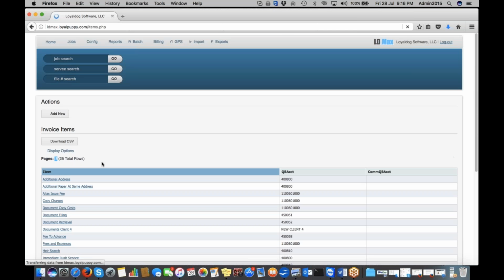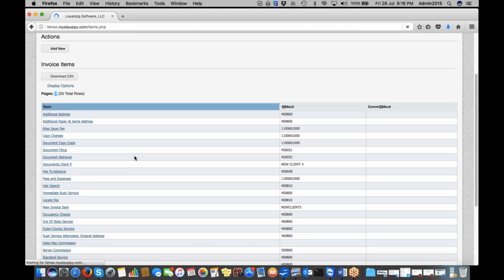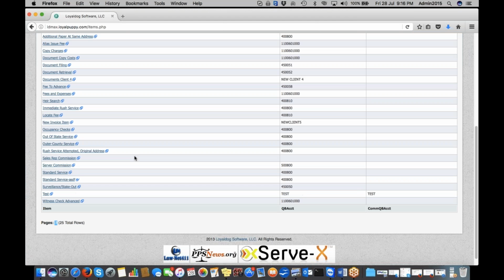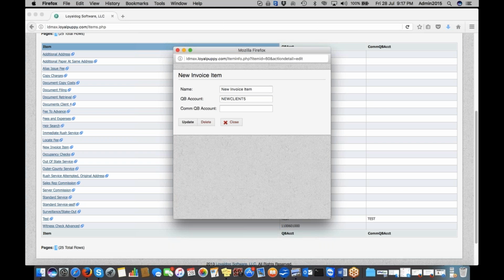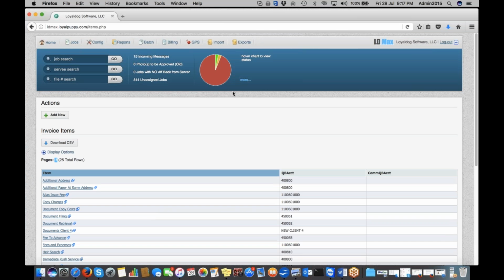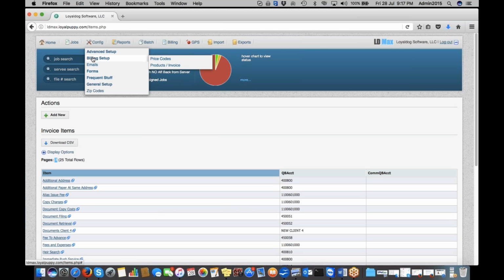And that's that. Your LDMax will update to include in the list the new invoice item that we created for that client. Here we go. New invoice item, new client 5. Okay, there you go. So that's how you add new price codes and products and invoices.